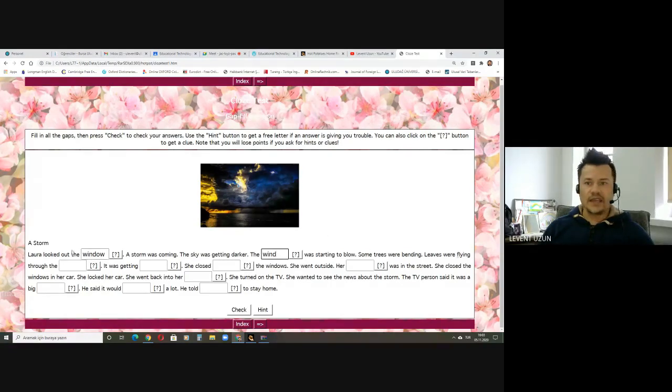Some trees were bending. Leaves were flying through the what? Okay, check it again. Hava. All right, air. It was getting darker, colder, cold, dark. What? Soak, cold. Okay. She closed the windows. All the windows. All. Hepsi. Yes, all. All the windows. She went outside.